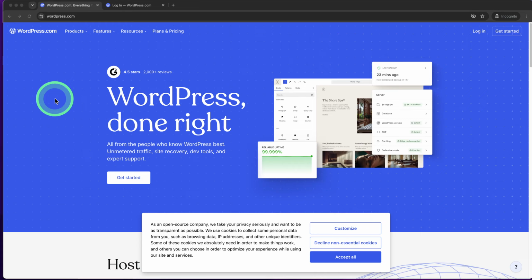Let's dive in. First, open your web browser and navigate to www.wordpress.com. Once you're on the homepage, head over to the top right corner of the screen and click on the Login button. This will bring you to the login page where you'll see different options for signing in.